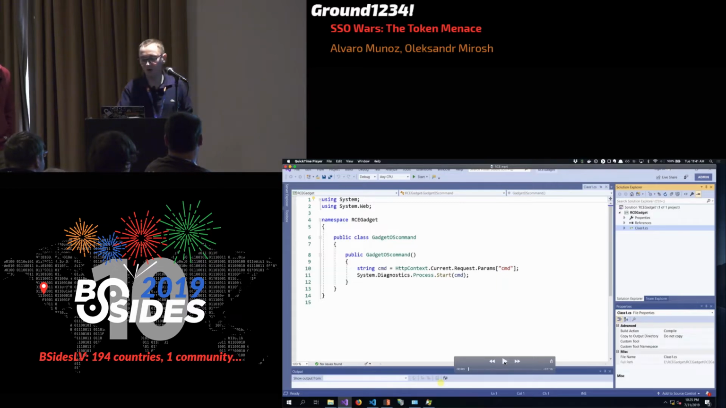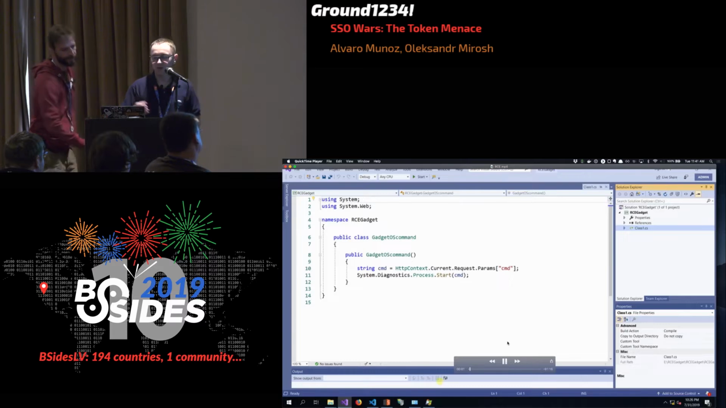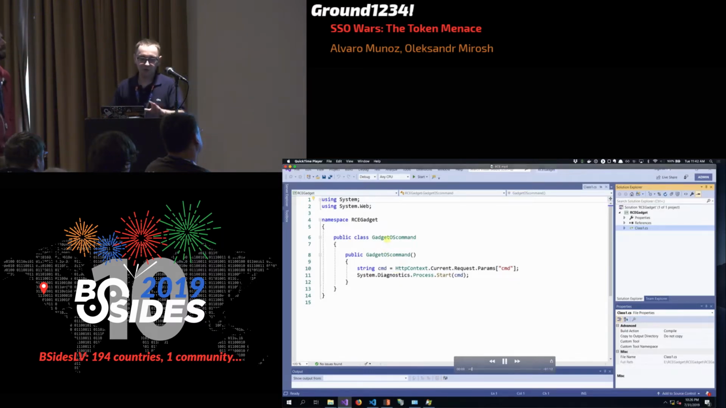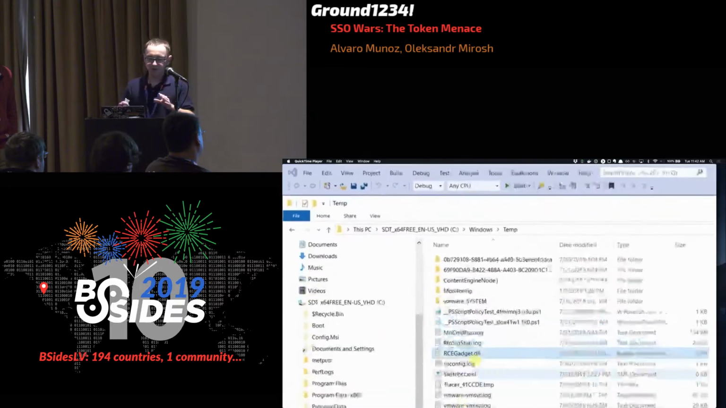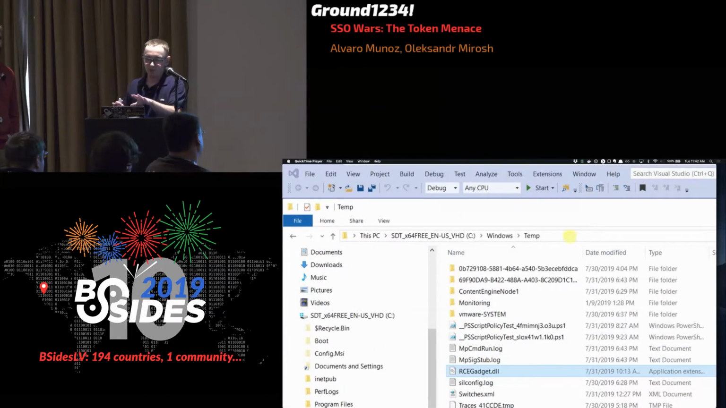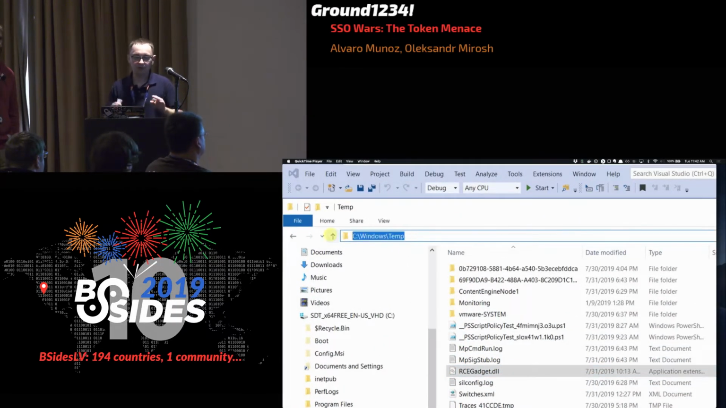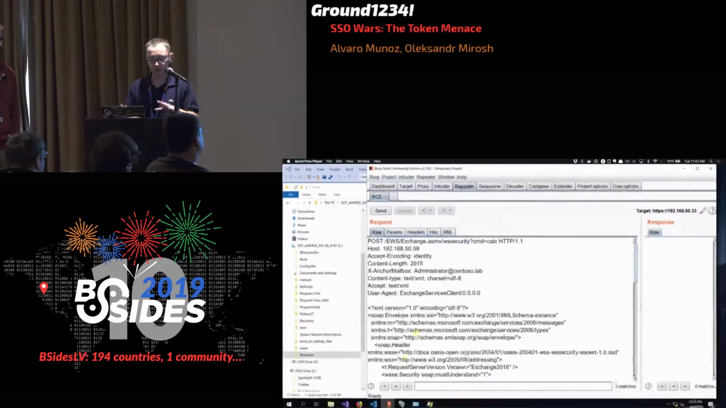And let's look how it will be in real Exchange server. First of all, it's our malicious library with our gadget. Here is our type name and 2 lines of code. We will take a CMD query parameter and we'll use its value for starting new process. As we told you earlier, this DLL file is already on Windows temp folder. So we can start crafting our request.